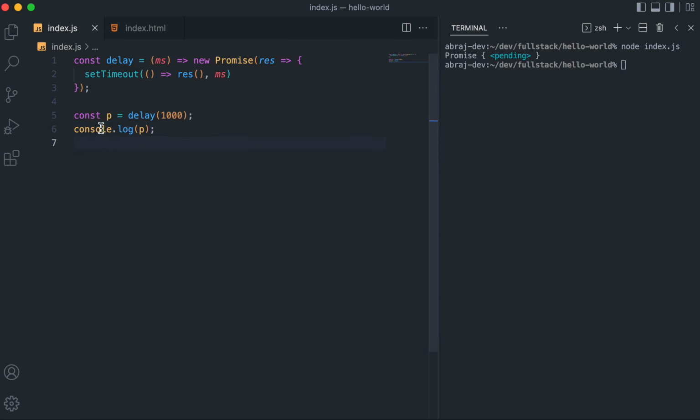As soon as this promise is created, this inner function will be triggered, and then it will be waiting for either the calling of resolve or the calling of reject. But it will see that after ms, which is 1000, after 1000 milliseconds resolve will be called, which means that this is now completed, fulfilled.